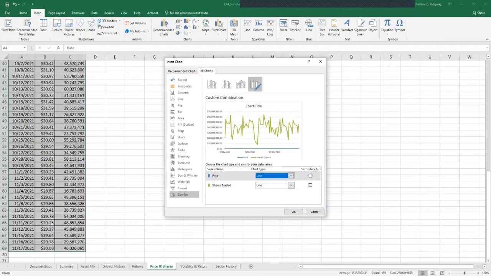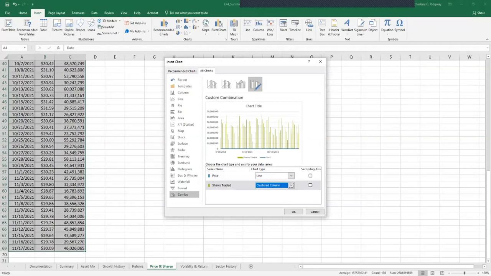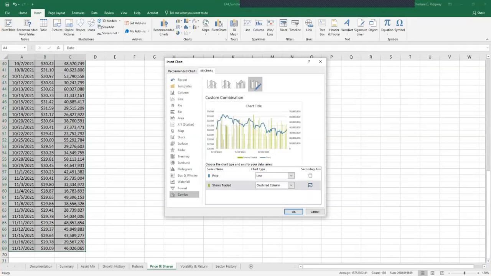Now we need to select the chart type for the shares traded data series. So click the chart type arrow for shares traded, and then choose Clustered Column. In the shares traded row, we want to choose this as our secondary axis. So all of the information related to shares traded will be to the right, and the information on the vertical primary axis is related to price. And then we're going to click OK.